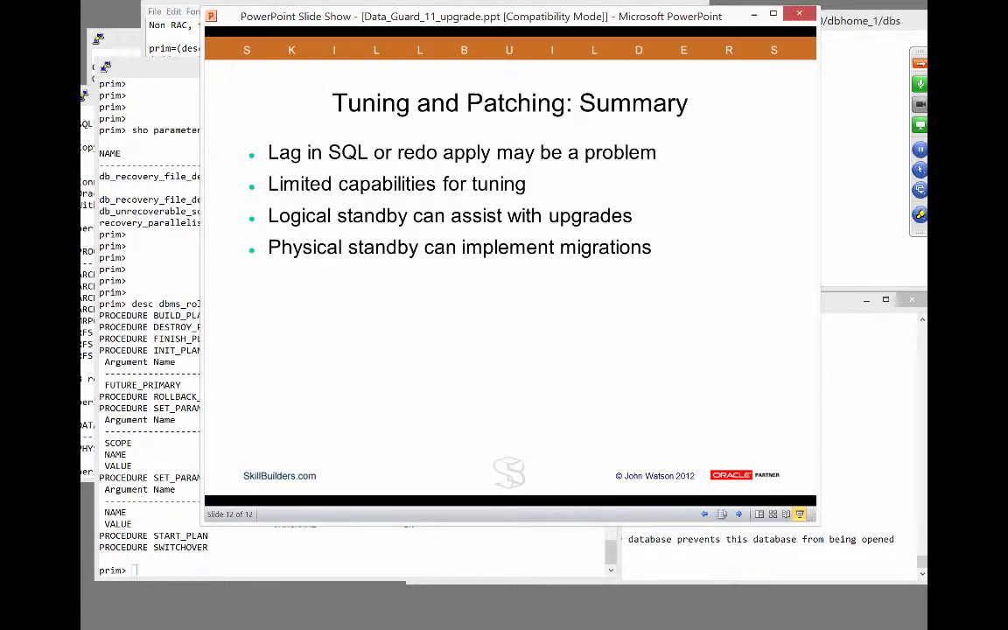So that then takes us to the end. Right. We've now basically finished.